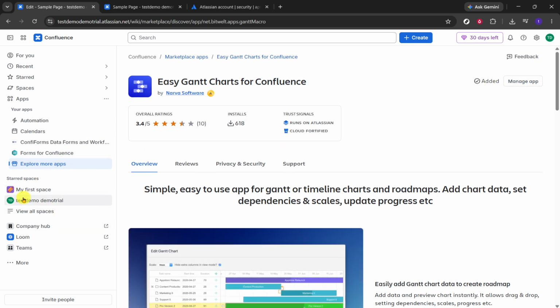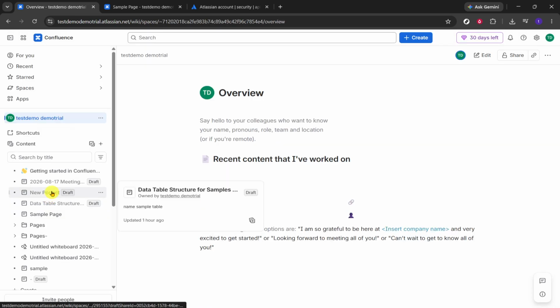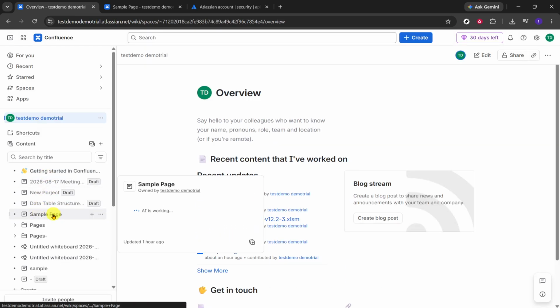Next, return to Confluence and click on the sample page from the left navigation. This opens a page where you can insert and test the Gantt chart.